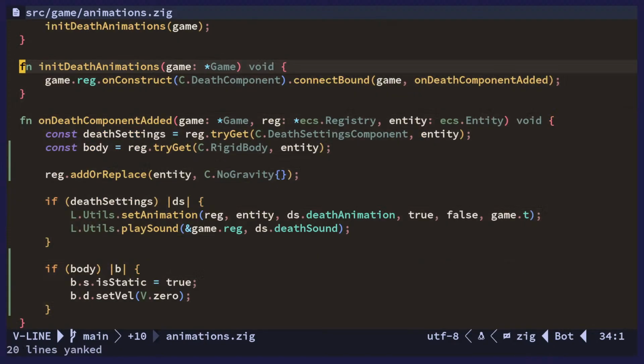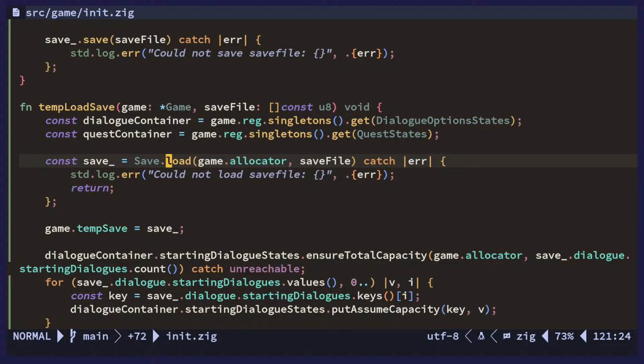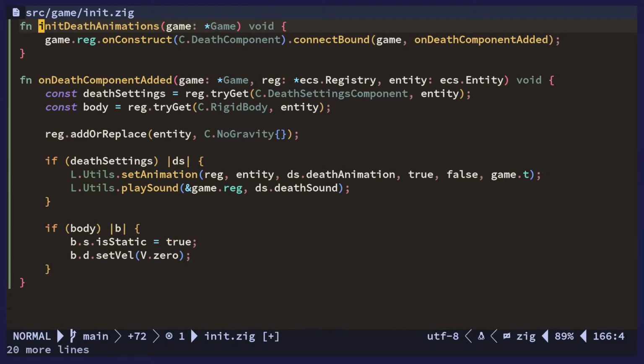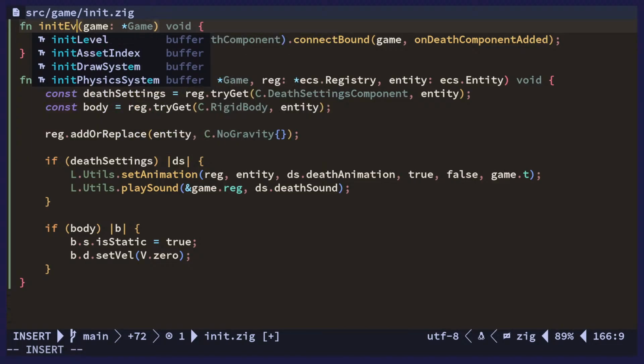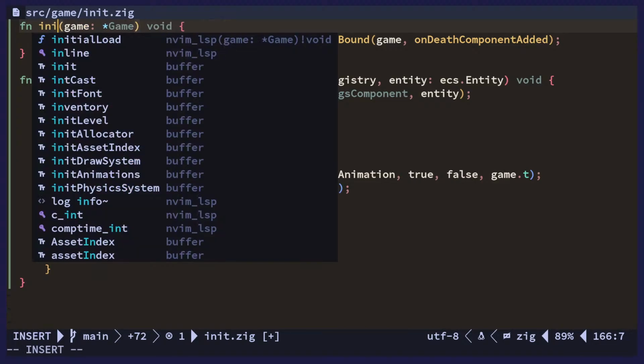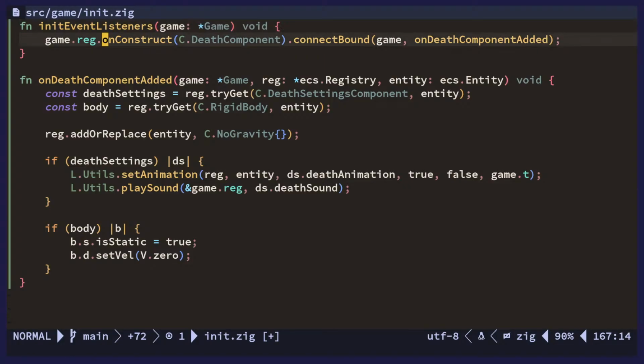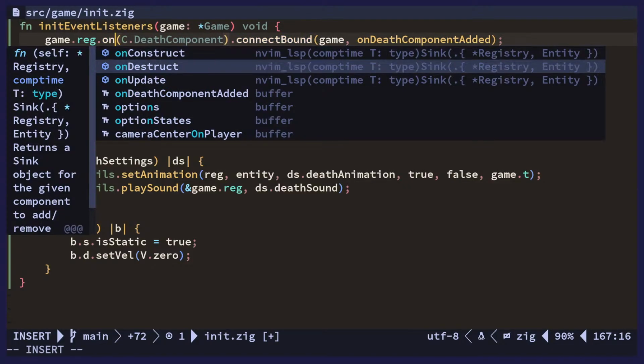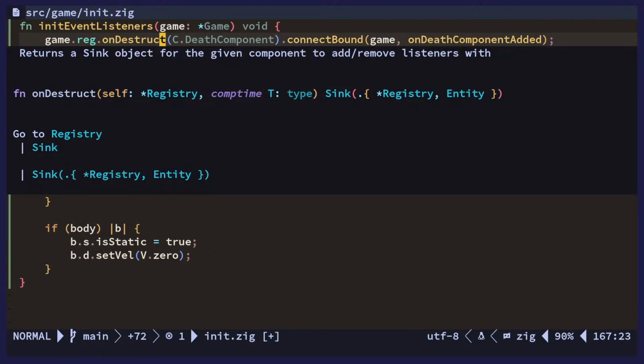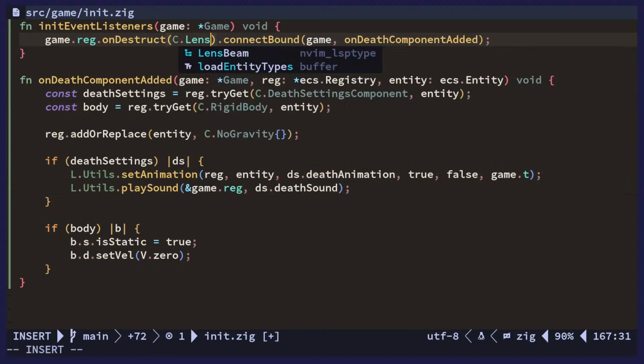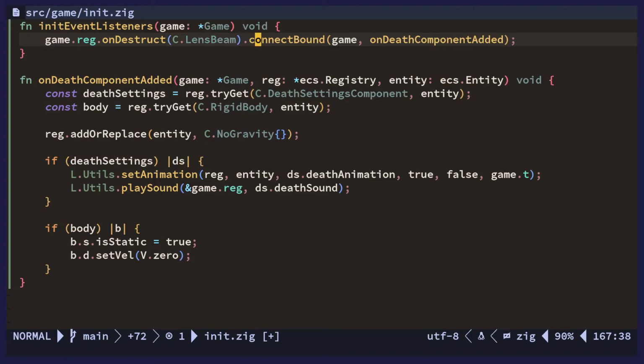I'm gonna copy this and go to game init and just add this down here. Init event listeners. So we have on construct and destruct. So I guess we can call on destruct, which will call a function when the component is removed. So when lens beam is removed, we do this. We say on lens beam removed.